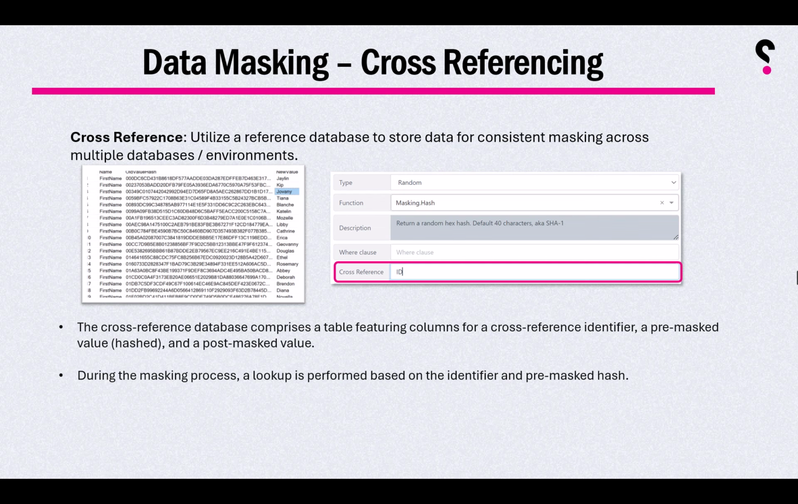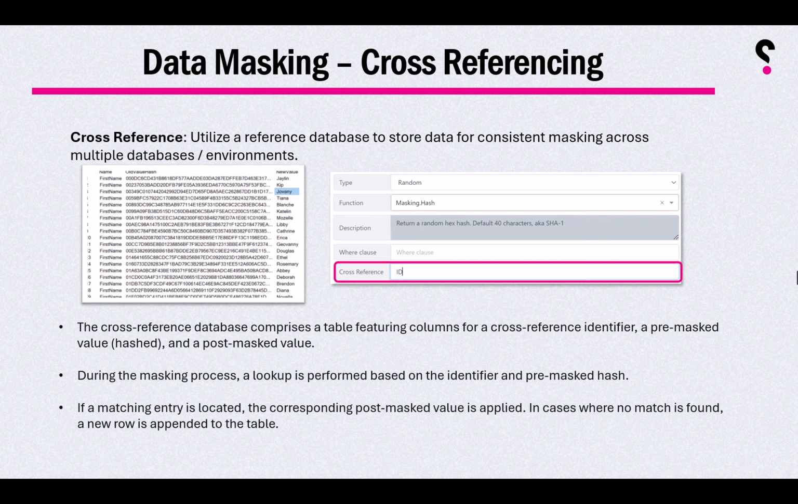During the masking process, a lookup is performed against this table on the identifier and the pre-masked hash. If a matching entry is located, the corresponding post-masked value is utilized. Otherwise, if no match is found, then that particular value will be masked, hashed, and inserted into our reference table.